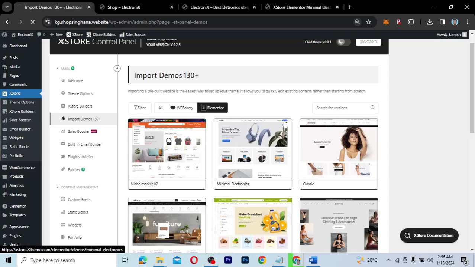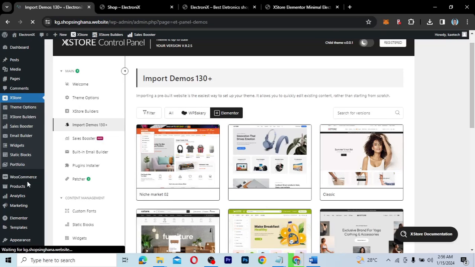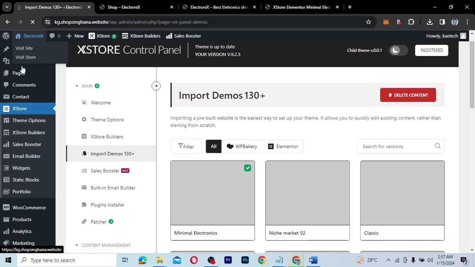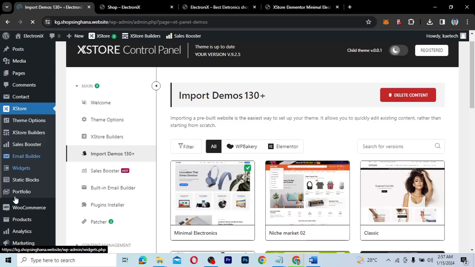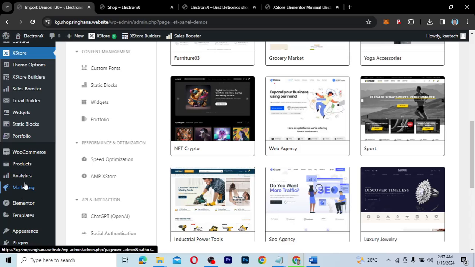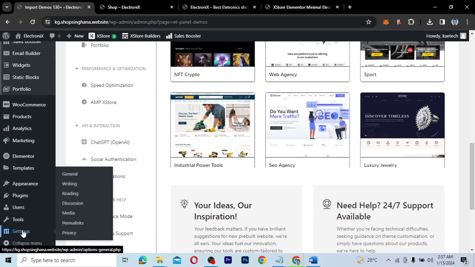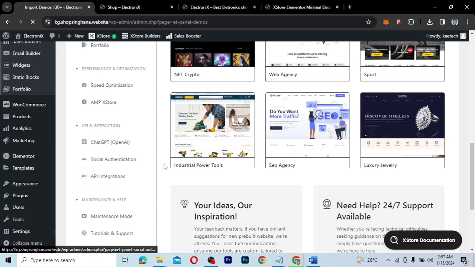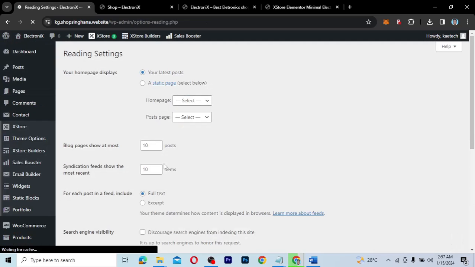All right, so first of all, let me scroll over here and go to settings. Where's settings over here? I'm going to go to settings over here, then go to reading. Okay, I'm going to go to reading, and then I want to set my home page to the page that I want.